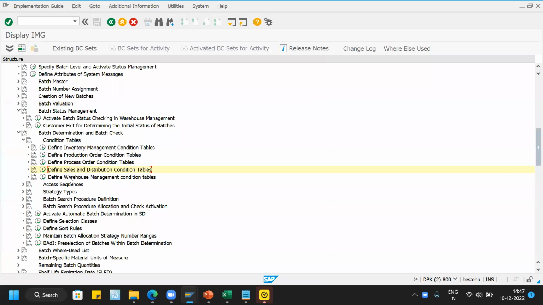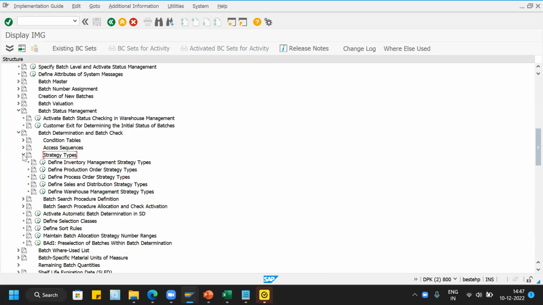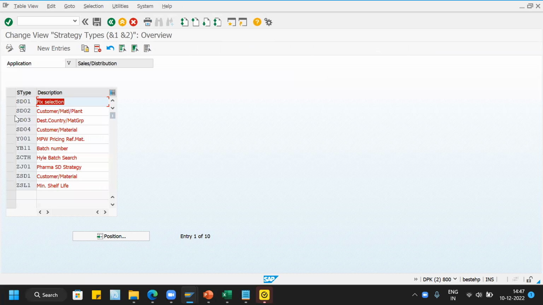Then if you expand the strategy types, it again says that for all the other modules, like the inventory management team, production team, and warehouse management team, everyone can create their own strategy types. However, in this situation, we are going to create our own strategy type. So here SD02 is already there in the system. Let us see what exactly the functionalities of SD02 are.